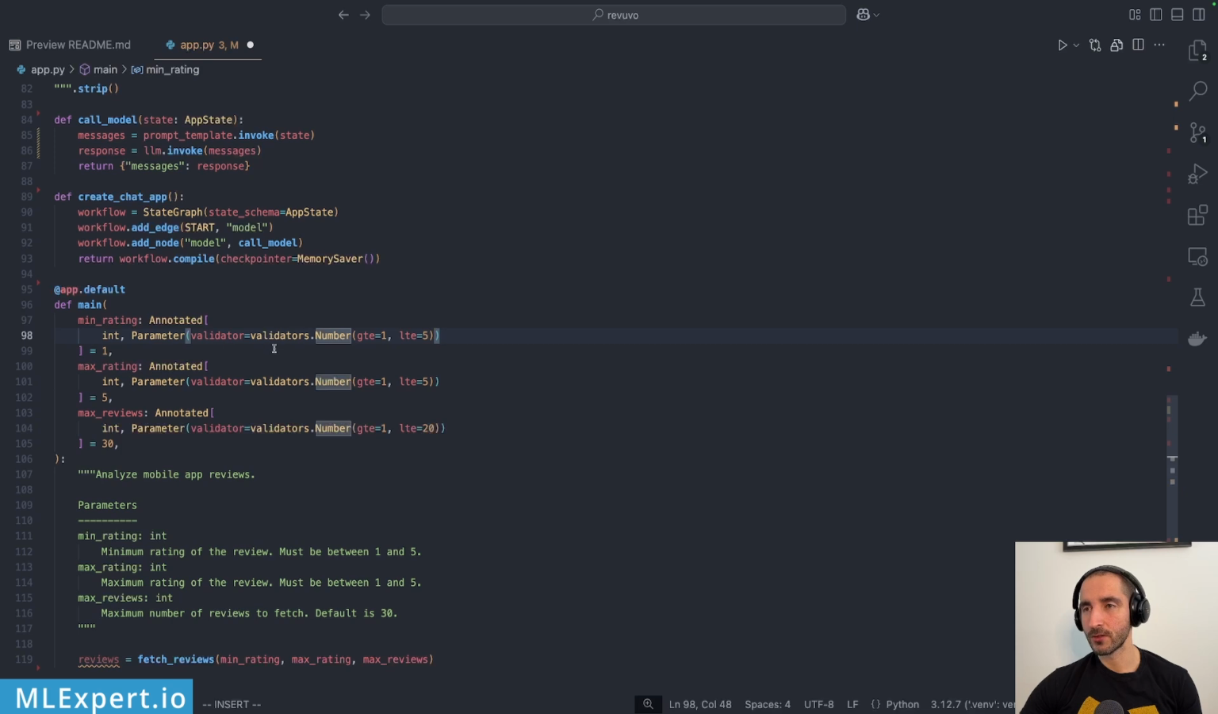The more important thing here is that I want to validate the number of the minimum rating, maximum rating, max reviews. All of those need to be 1 or above. And the rating must be below 5. Also, I want the maximum number of reviews to be less than 20, even though I'm passing in 30 in here. So yeah, let's change this.